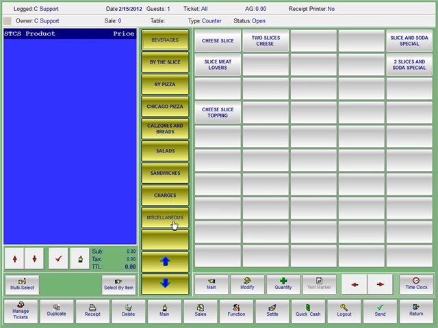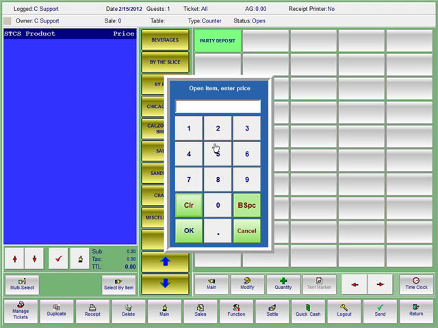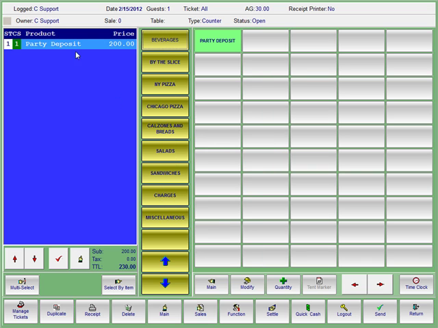So I'm going to go here to miscellaneous, and I'm going to say party deposit. And then I'm going to say he's giving me a $200 deposit. And I'm going to say OK. Notice how it comes up and there's no tax.